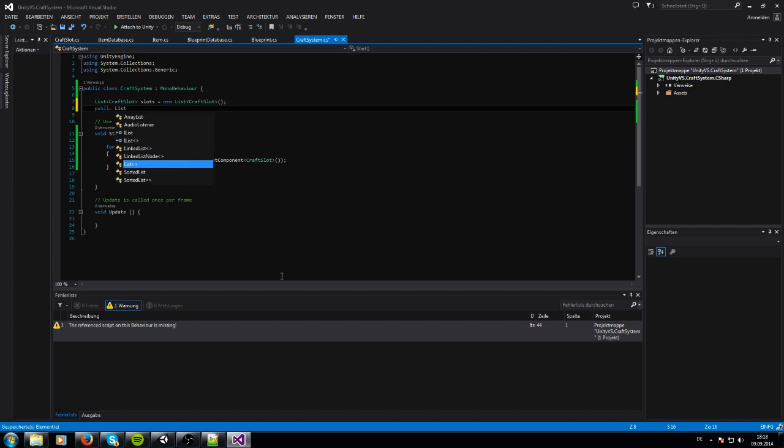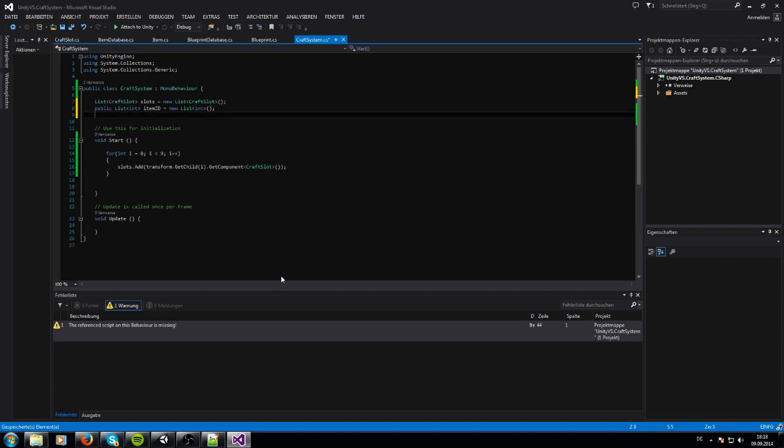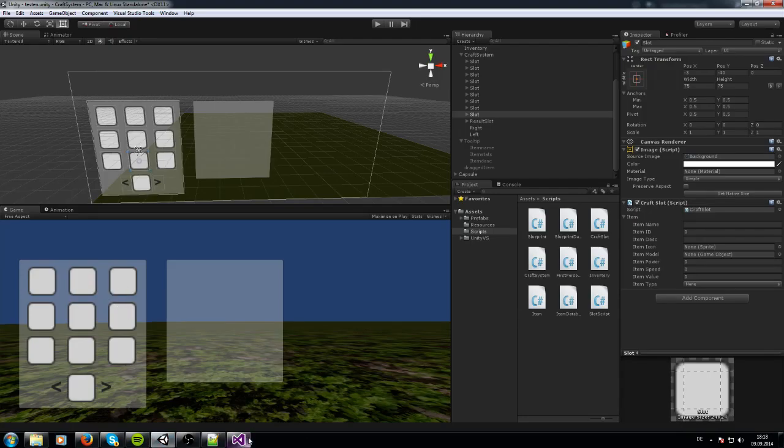Public list of integer with item IDs. This will be the ingredients later, but I'm going to declare this here now, so that you know that these are the ingredients. Then we need our blueprint database, because we have to check every blueprint which we have with our items in our craft slots. If the items from the blueprints are in, then we want to show them here.